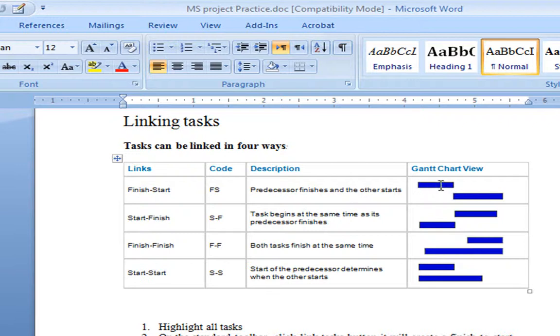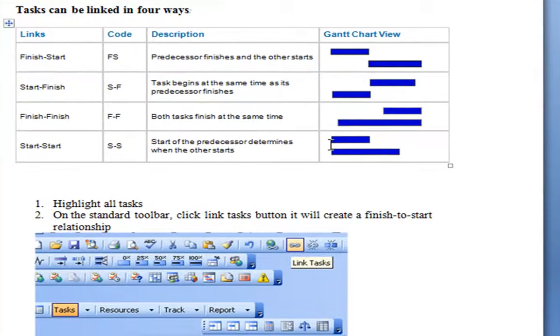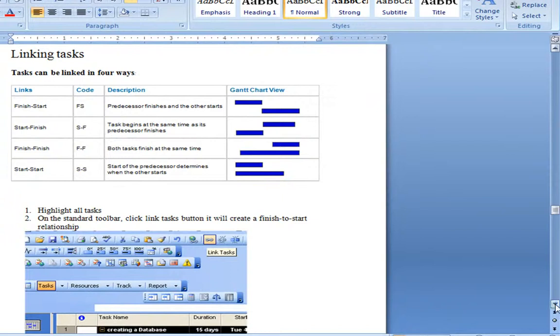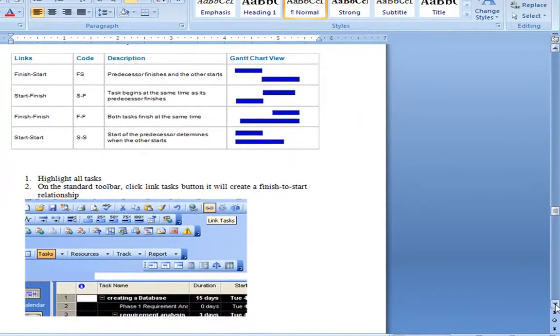Finish to start is the one that we're most familiar with, where A finishes and we begin B. Then we have something the other way around, where A doesn't start until B is finished. The third type would be where they both finish at the same time, and the fourth type is where they start at the same time. So finish-to-finish relationships and start-to-start relationships. For our project, we're going to make them all finish-to-start relationships.